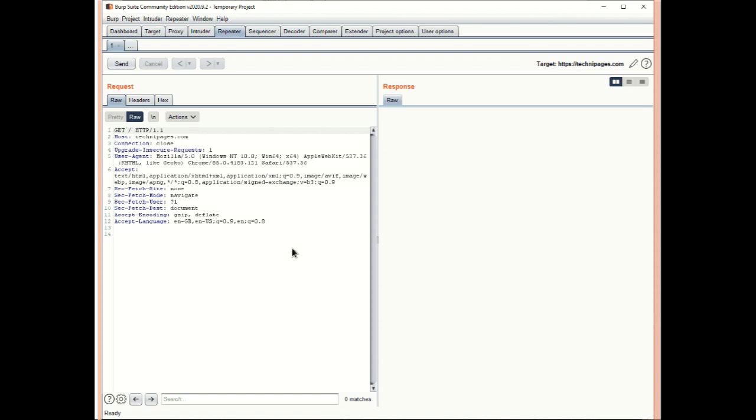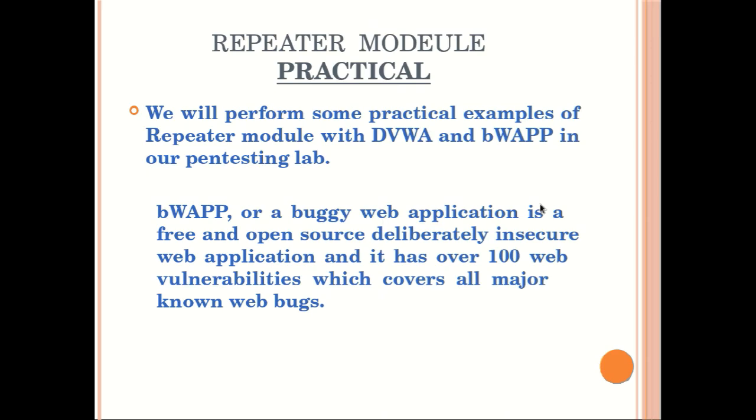We'll do some modifications, say we'll change GET to POST or OPTIONS or DELETE, or any other parameter or header. We'll send it and see the response. If it is as per our requirement, it's okay. Otherwise we'll again change some other parameters, send it again and see the response again. So this is how you will be approaching it in this repeater module. Now we'll see some practical examples of how to do these things.